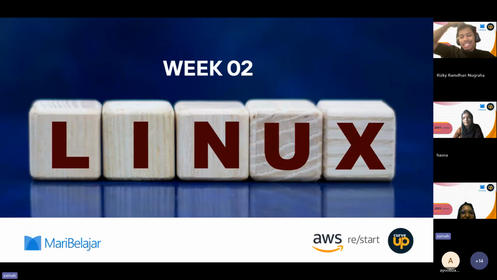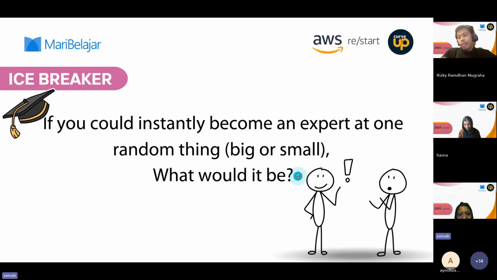So yeah, good evening everyone and welcome back. Today is the first day of week 2 of our AWS re/Start journey, and we are starting with Linux. Linux is very important. It's the real foundation for so many modern technologies. It's a must-know for anyone going into cloud, DevOps or site reliability engineering. So let's give our best focus to this session.